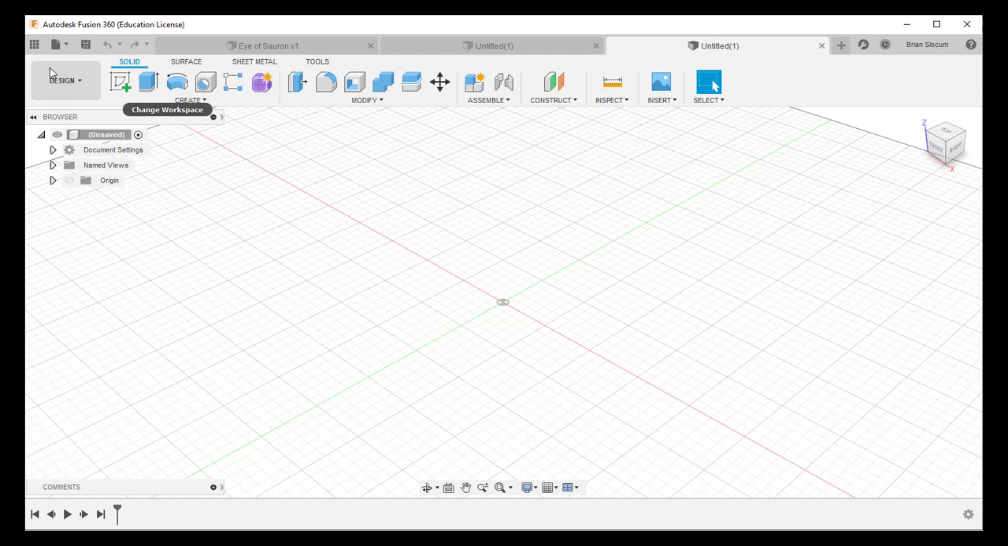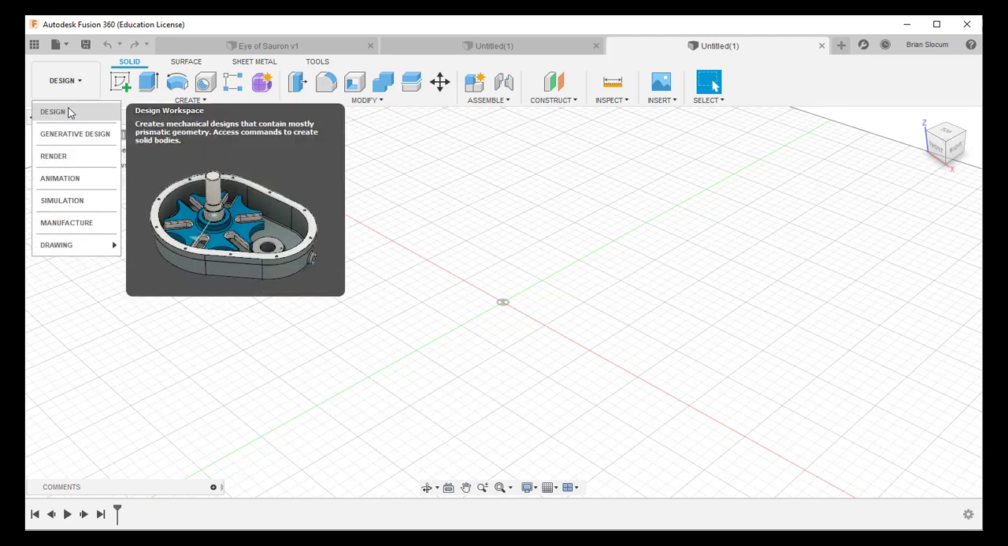Back over here to the top left, you'll see there's a big block that says design. If you click on that, you'll see that there's different functions that Fusion 360 can serve. So the first one is design. This is where we'll be spending almost all of our time, at least in the initial Fusion 360 tutorials. We'll just be in the design workspace.